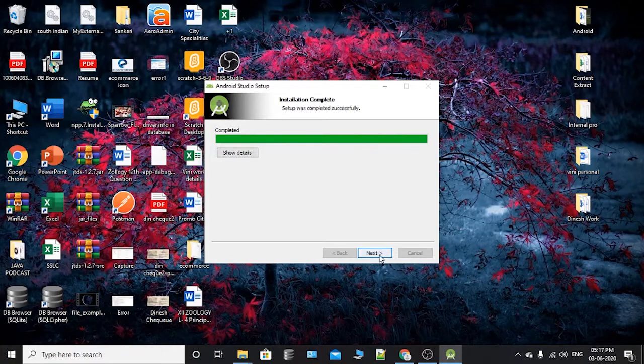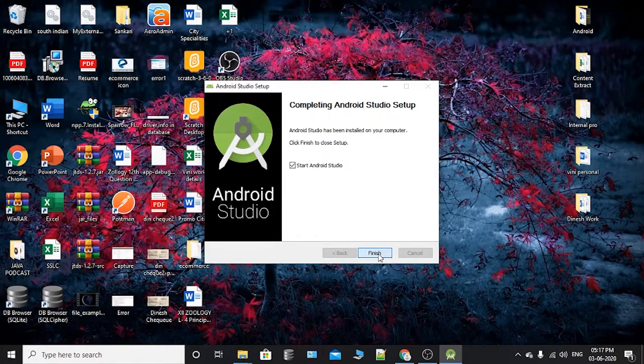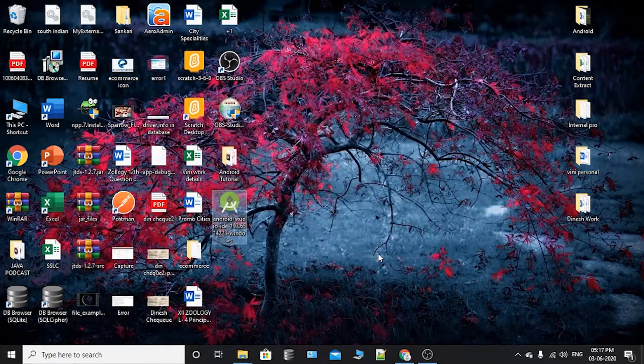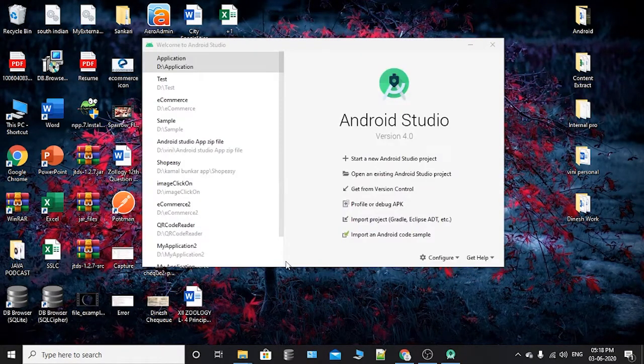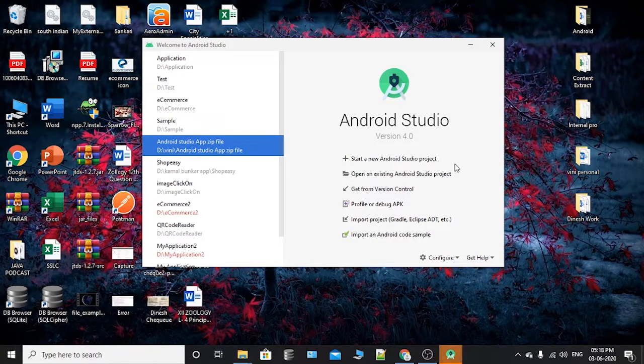I think it is finished. Click on next, finish. The studio is getting open. You can see the progress bar here. We are going to work in new project, so click on start a new Android Studio project.